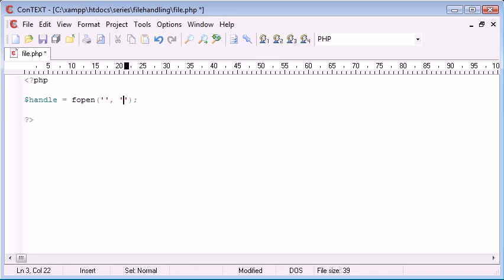So in this instance I want to write to the file, so I'm going to use W. I want to write to the file, and the file is going to be called names.txt. So it's a text file, so we can open it up and view it as text.